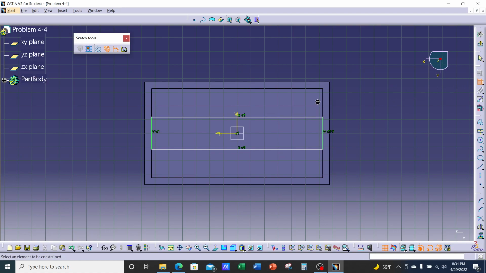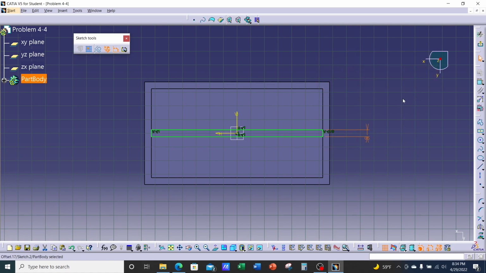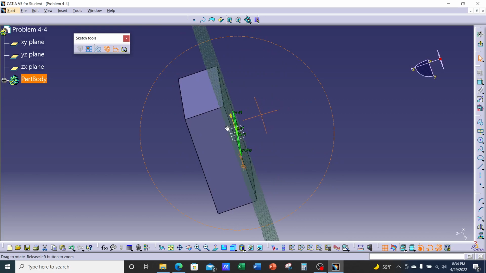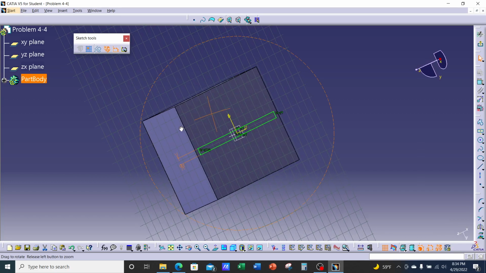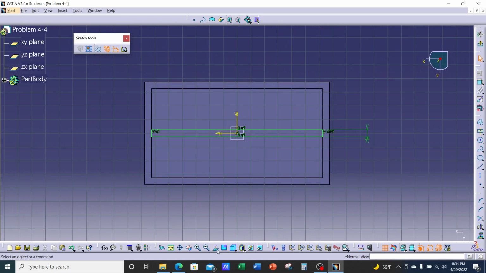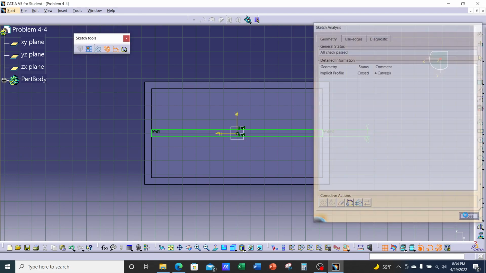Give it a thickness of 0.50. And okay. Now, you don't have to do this, but I just want to show you when I rotate this that the sketch is at the base. It's at the bottom, right? I can flip it 180. Flip it again. Okay, let's do a tool sketch analysis before we exit the sketch. Okay, it's closed. We're good.